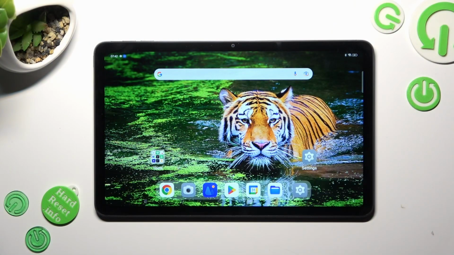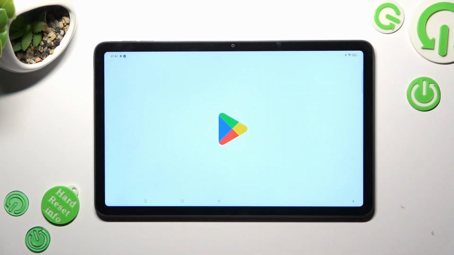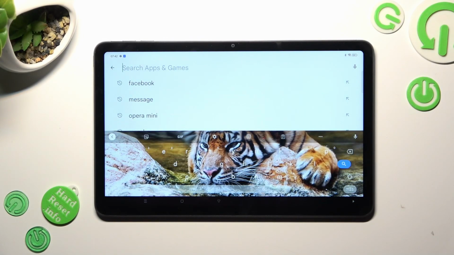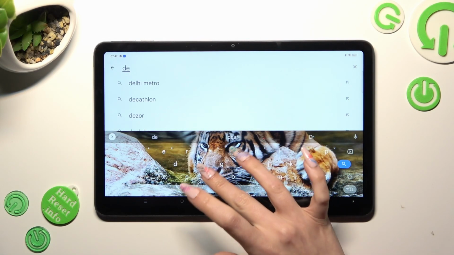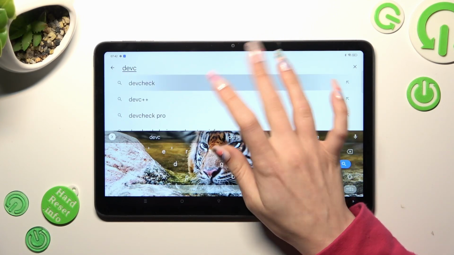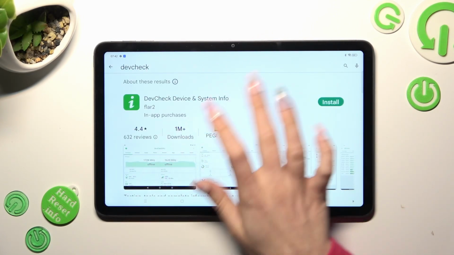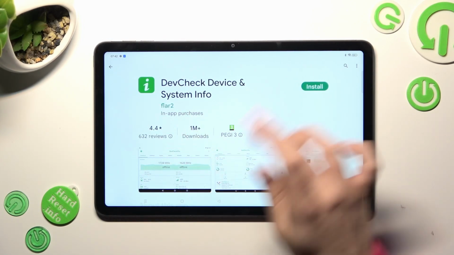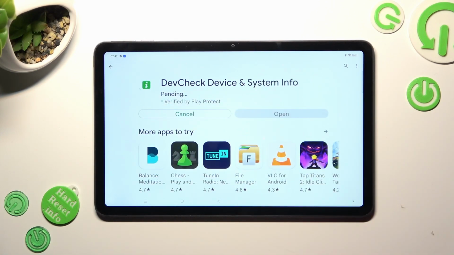You need to begin by opening Play Store and clicking on the search bar. Following that, type in DevCheck and get this free app from Flartu developer, DevCheck device and system info. When your app is ready, open it.